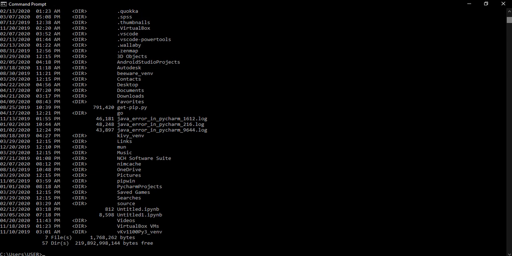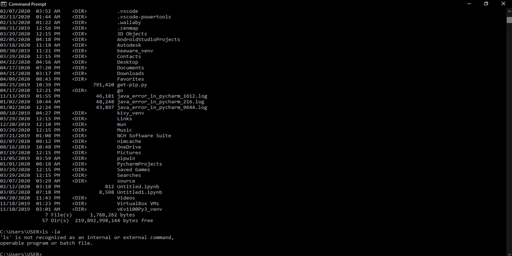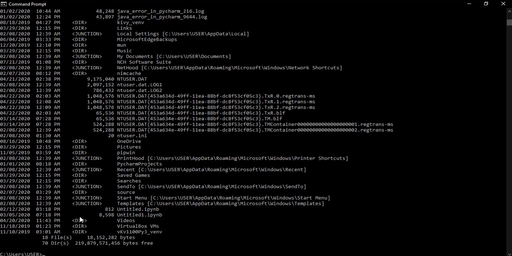But then there's a deeper form to it, just like in the Linux terminal we have ls -la. This in Linux lists all the directories, including the hidden directories. You see, it says it doesn't recognize it again, but here what we have is dir /a, and this lists all. See, number one, this was slower.